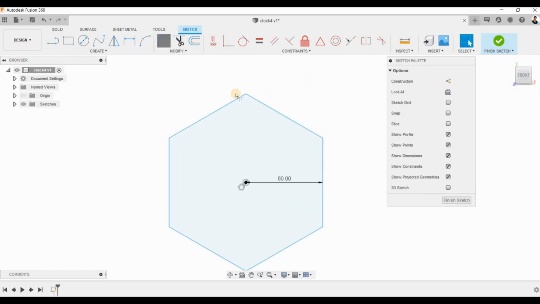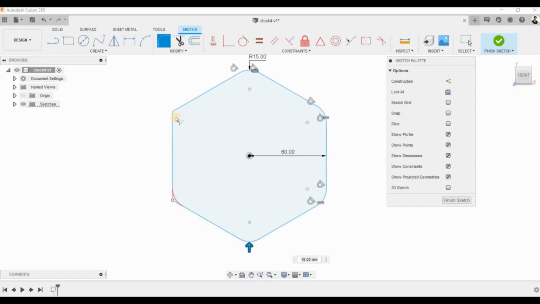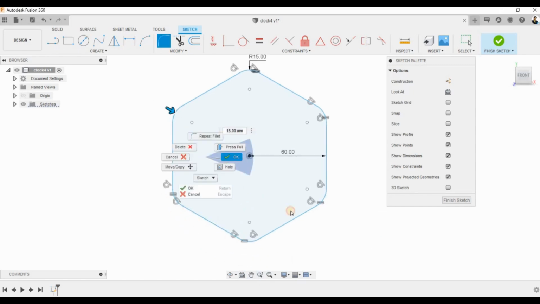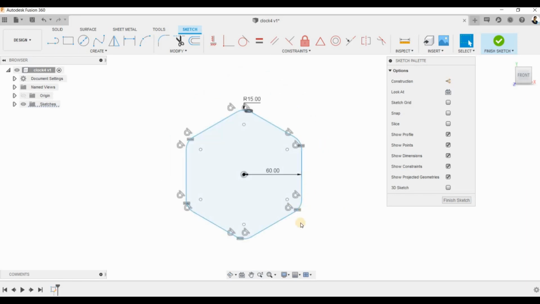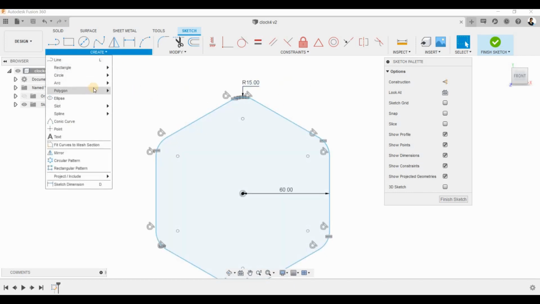Now I can give fillets to this so that it looks more like a clock. Then click OK. Let's create a pattern using these points which have been formed because of the fillet. This is just for decoration.